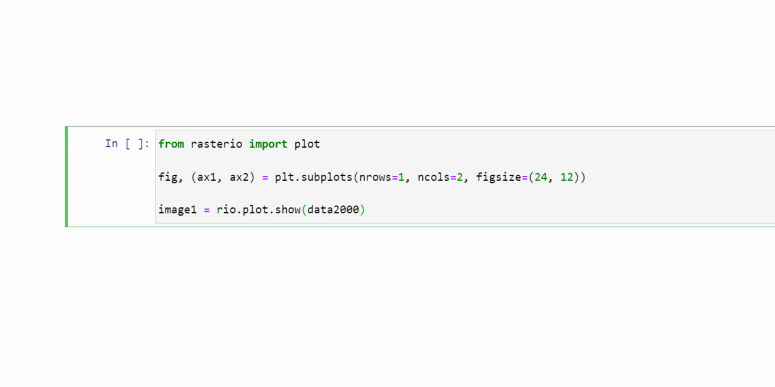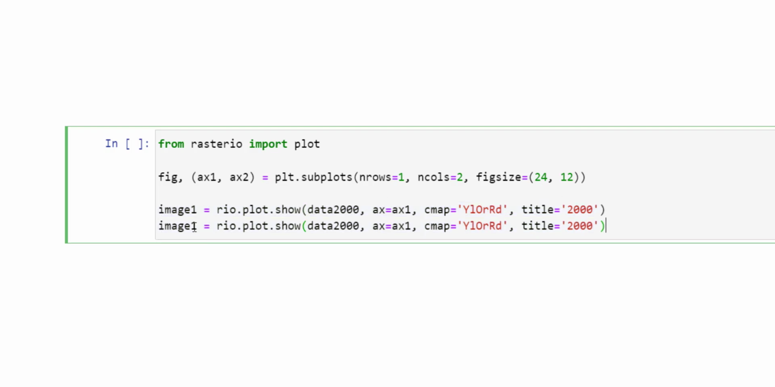and here it's going to plot the 2000 and ax in the first, AX1, that's the first subplot. And then the cmap, I'm going to use the yellow, orange, red, the same color scheme as we saw in the Landsat map. And the title of this subplot is going to be 2000. And I'm going to copy this line of code for image 2, and update it for 2020, and here 2020 as well.